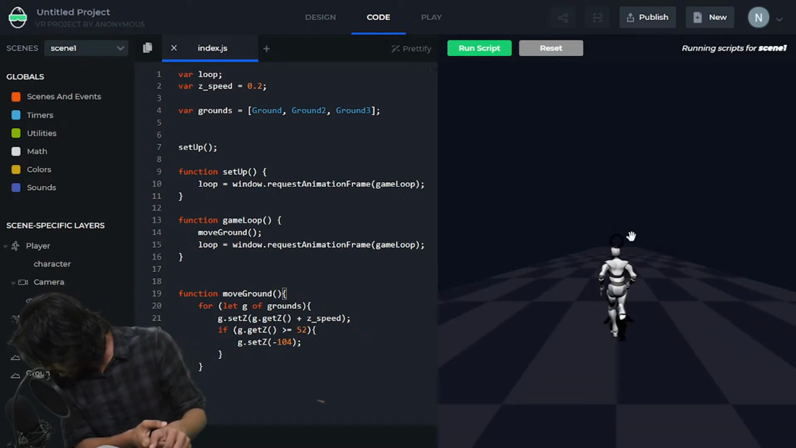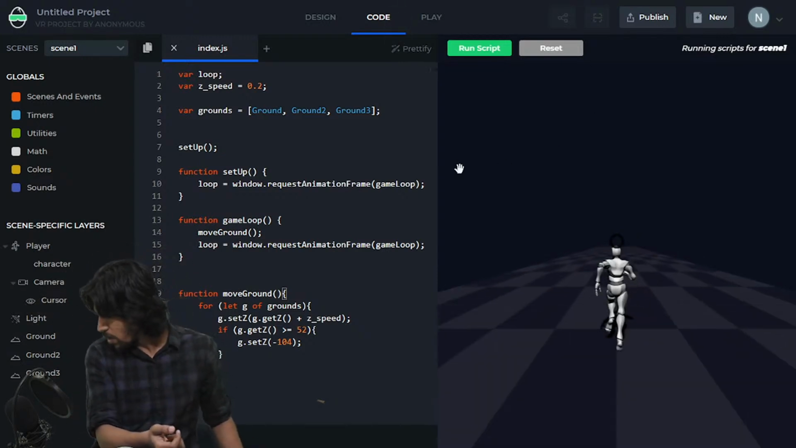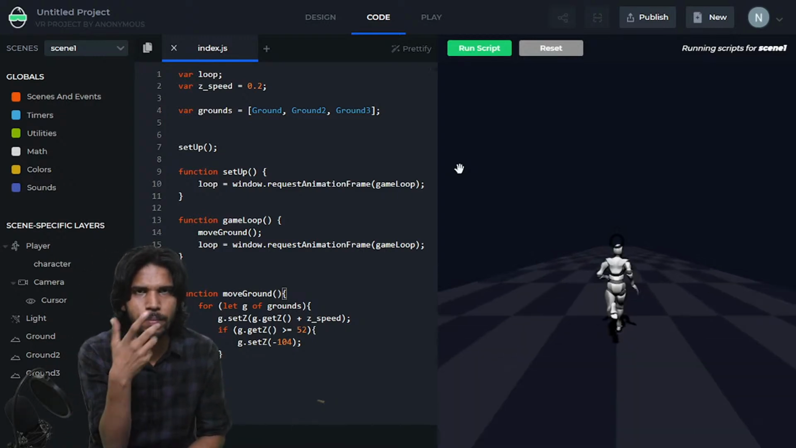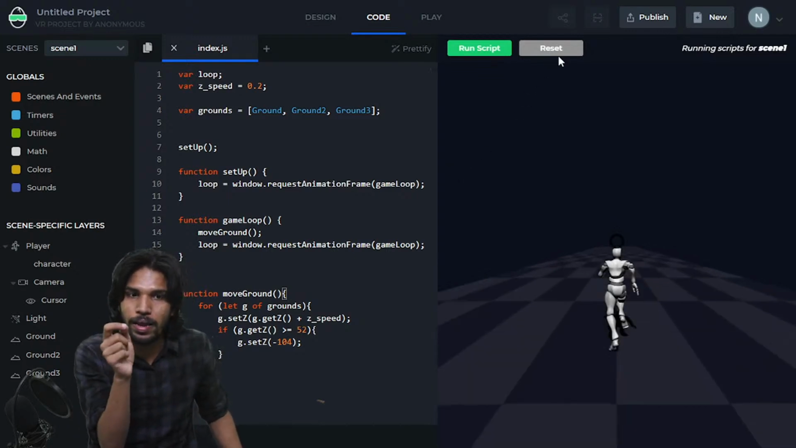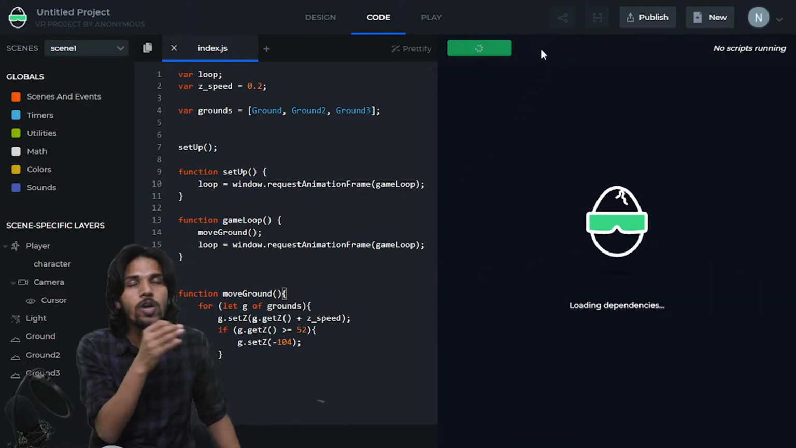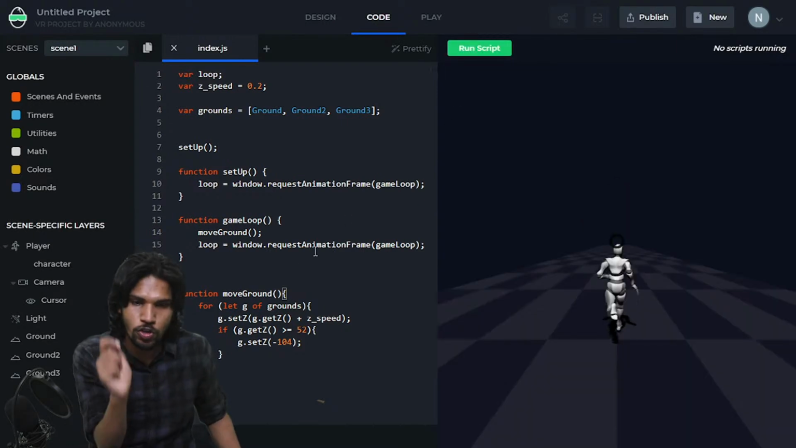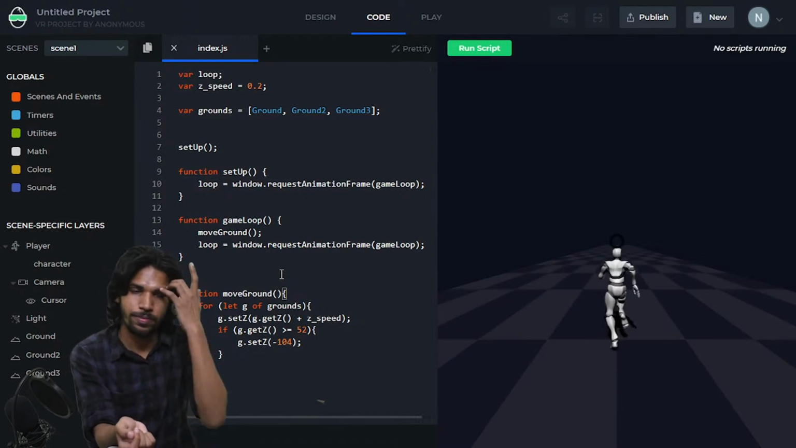Gagandeep is saying that he's not able to access HatchXR. Gagandeep, the link of this project is in the description. Try opening that. You will be able to open this up. The workspace does not open up on mobile. The workspace can only be opened up on laptops or desktops. On your phone you will only be able to play the games.